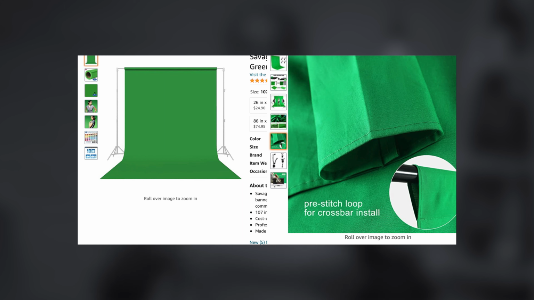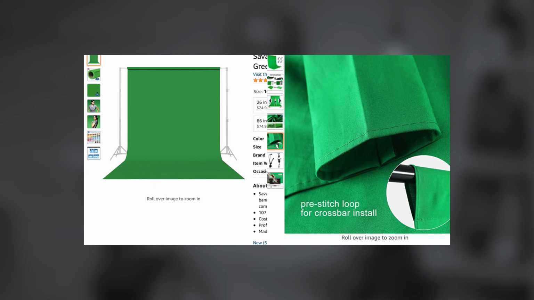So the first thing you want to understand when it comes to green screening is going to be the types of screens. There are your seamless background paper, which I think is one of the best options out there. Another one is your fabrics that you can use, and then there are your portable ones.